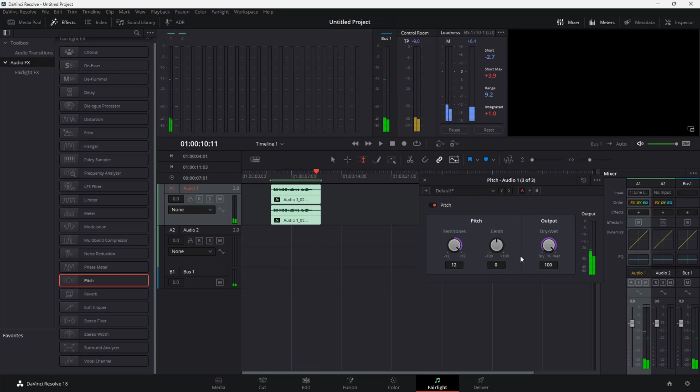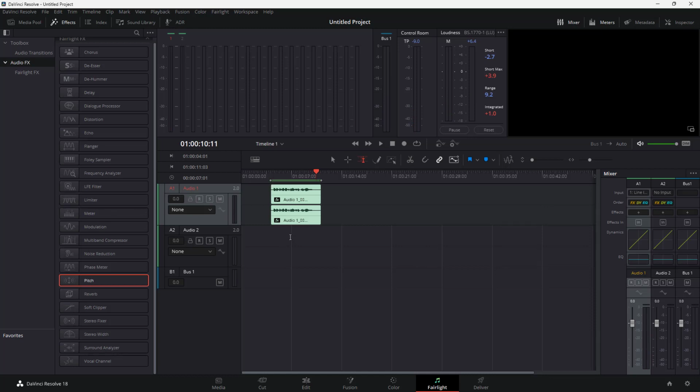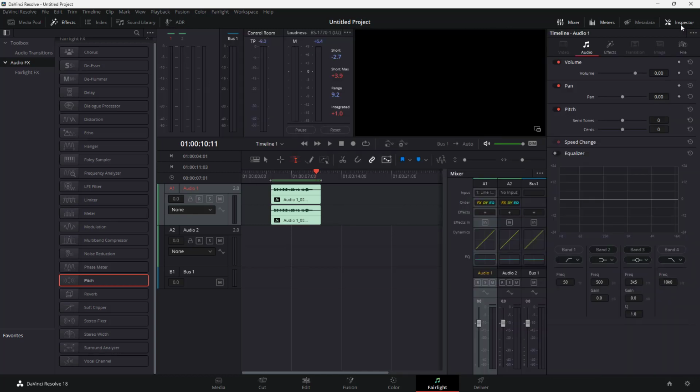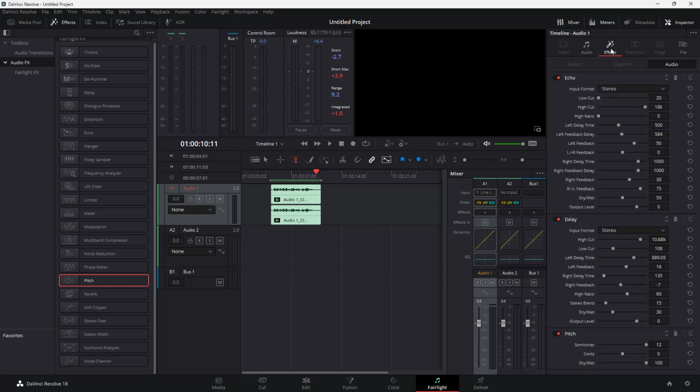And that is how it works as you can hear. So you can go around and apply multiple effects just by clicking and dragging as you can see right here. And to see what effects have been applied till now, you can go around on the inspector section right here. So once you go under the effects section, you can see that echo has been applied, delay has been applied, and pitch has been applied. And you can also go around and change all of the settings from over here.